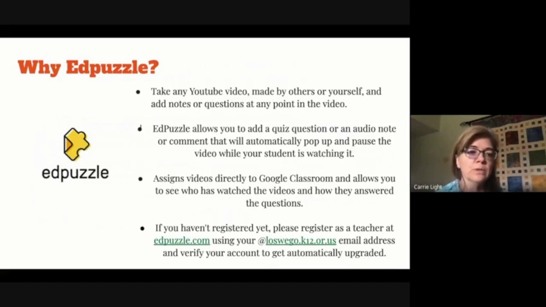EdPuzzle works really well with Google Classroom, and you can use it with younger students too. You would just give them a clickable link for them to open. So it's very user-friendly and doesn't take much time to get up to speed and start creating lessons.